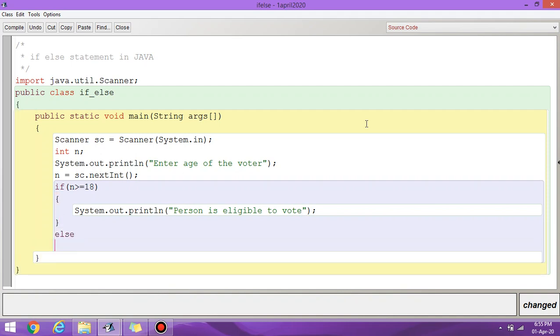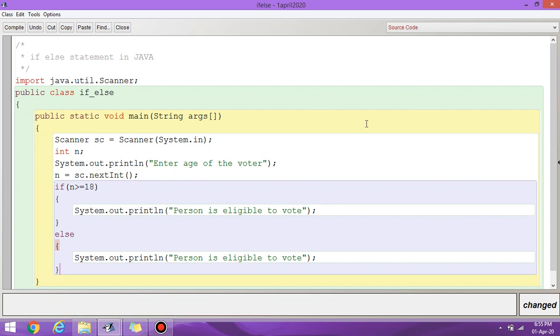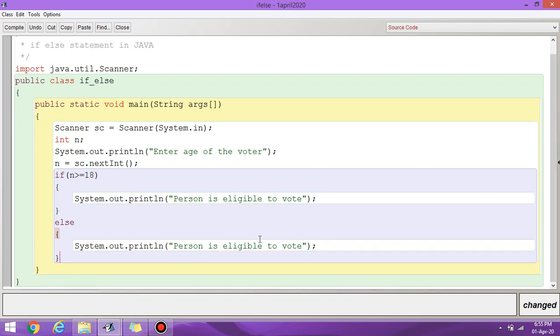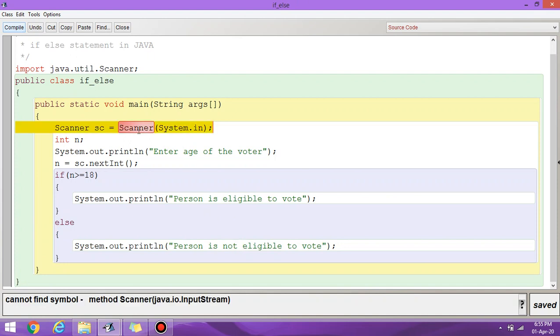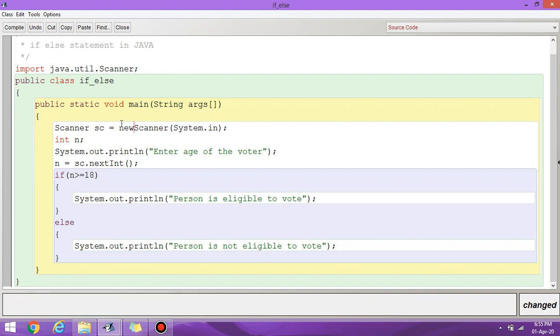Else, you can copy and paste the content: person is not eligible to vote. Let us save the program. sc is equal to new Scanner(System.in).